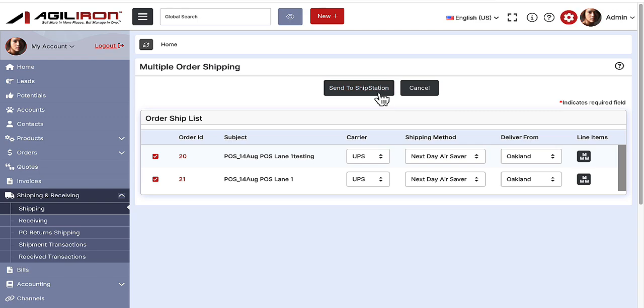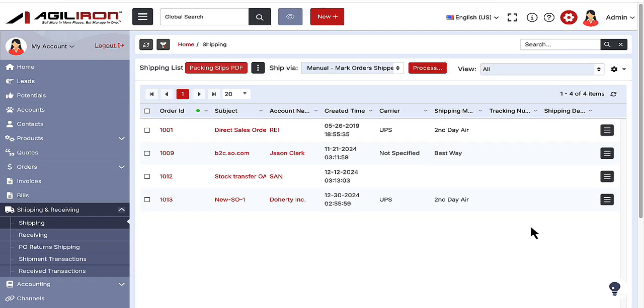All the order information is then sent to ShipStation, where you can create the shipping labels. When labels are created, the shipping and tracking information is automatically transferred back to Agiliron from ShipStation.